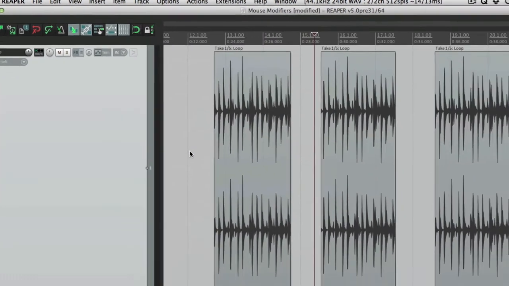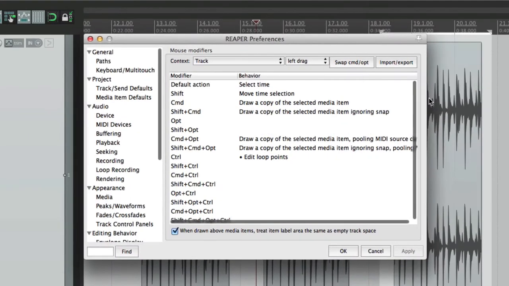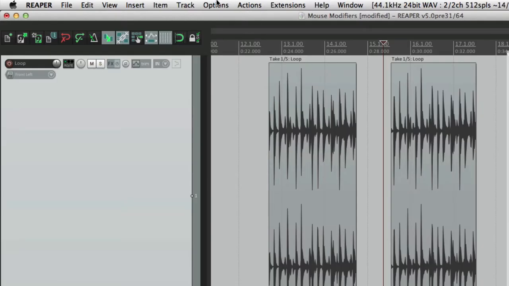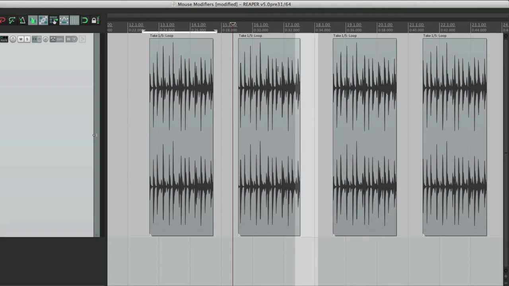Where before, they were linked. So with this option chosen, edit loop points, we can separate them or unlink them. And if we drag over here, holding down the modifier, it only changes our loop points. The time selection isn't changed, although we could change that by not holding down the modifier, like this.